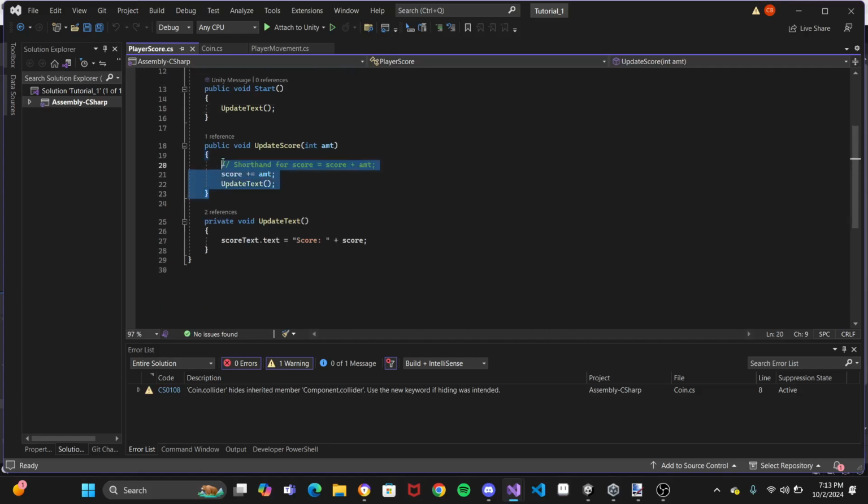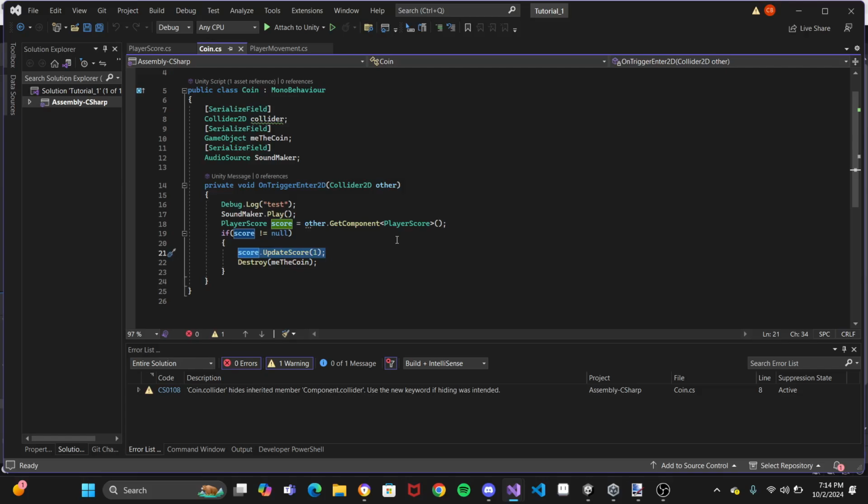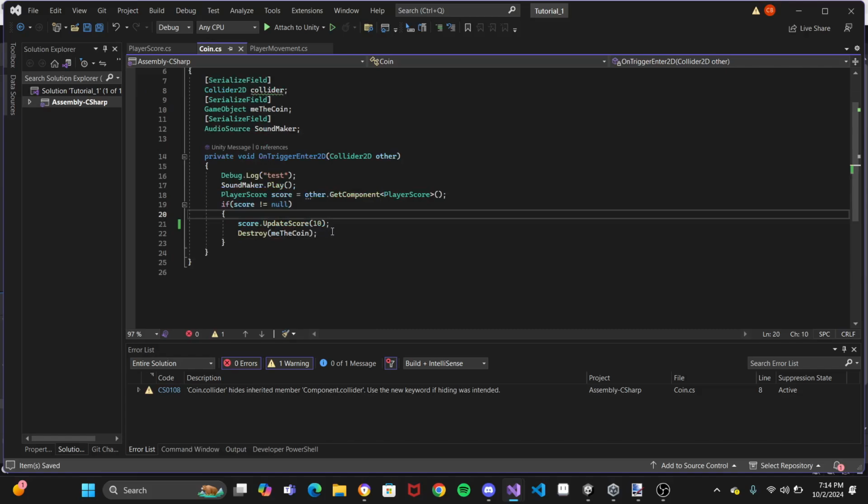And then whenever the update score function is called, then the score will be incremented by the amount you send, and then it'll update the text. So if we go to the coin and we want, let's say, the coin to be worth 10 points instead, we just adjust that amount right there. So now whenever the coin is collected, score will be updated by 10, and then this function destroys game objects. So here we pass it the coin itself, and then the coin will be destroyed.